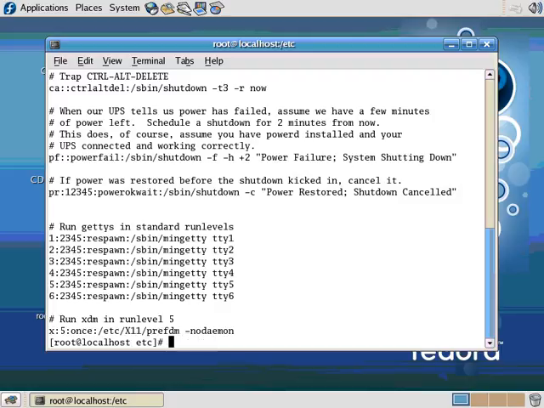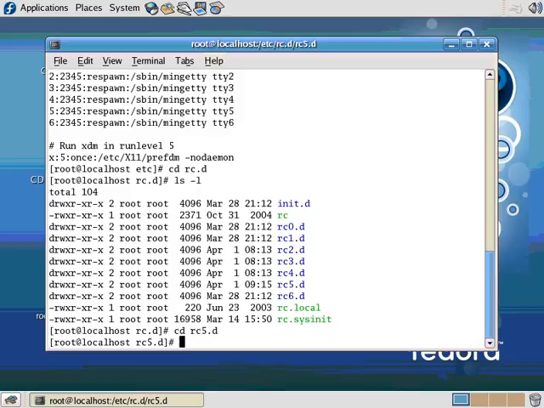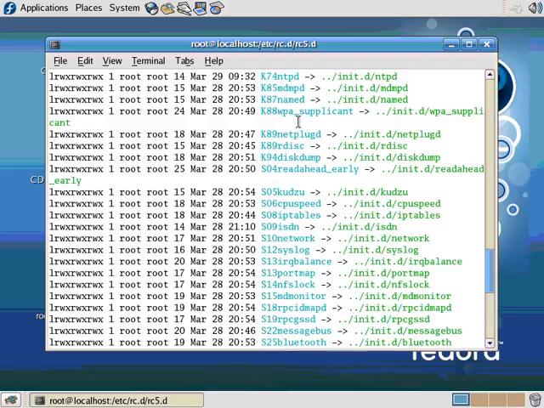Now let's go look at the /etc/rc.d directories. I'm going to cd into rc.d, do ls -l, and here are these different directories: rc0, rc1, 2, 3, 4, 5, 6. If we cd into rc5.d, there we go, and do an ls -l, you can see in here are all these links. I was talking about how these are all links.